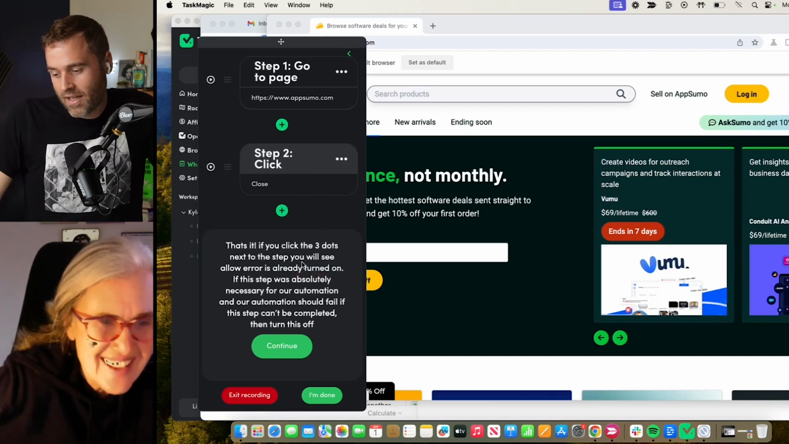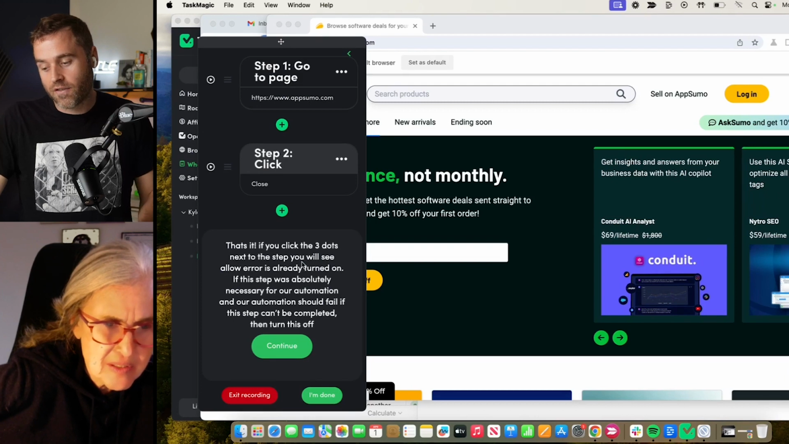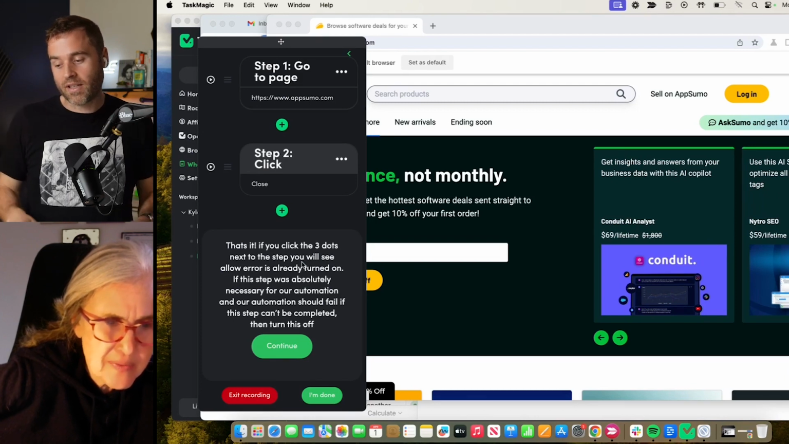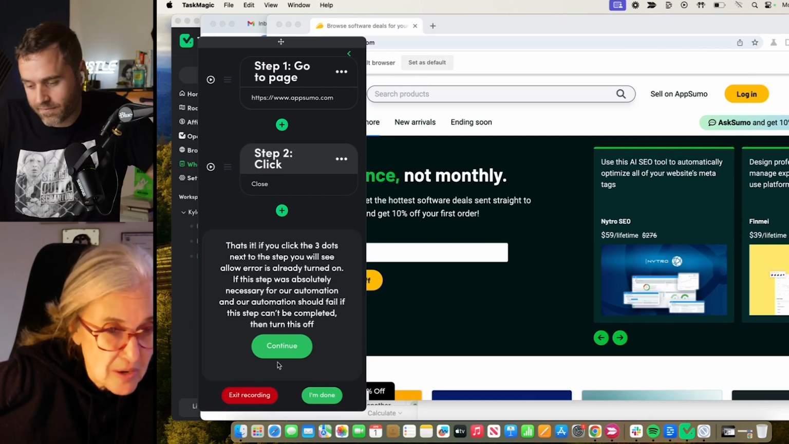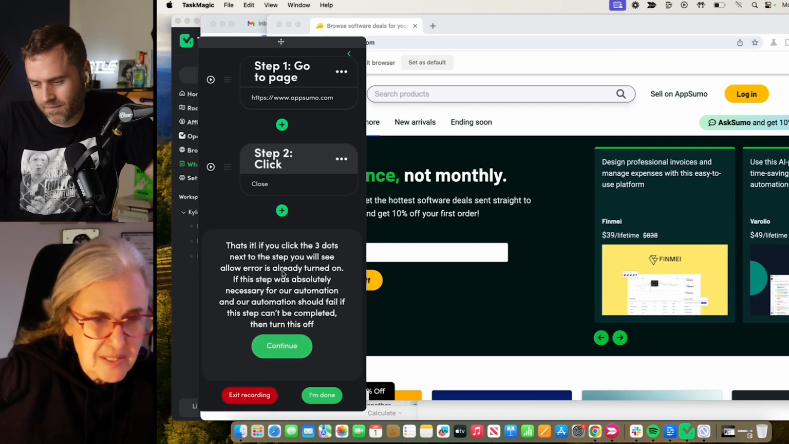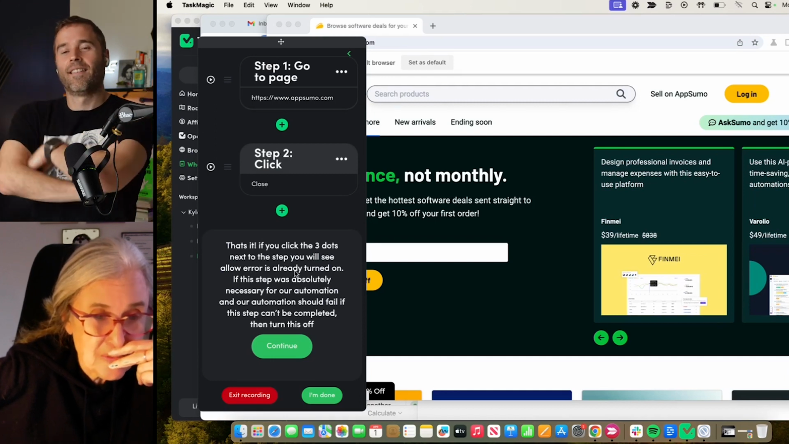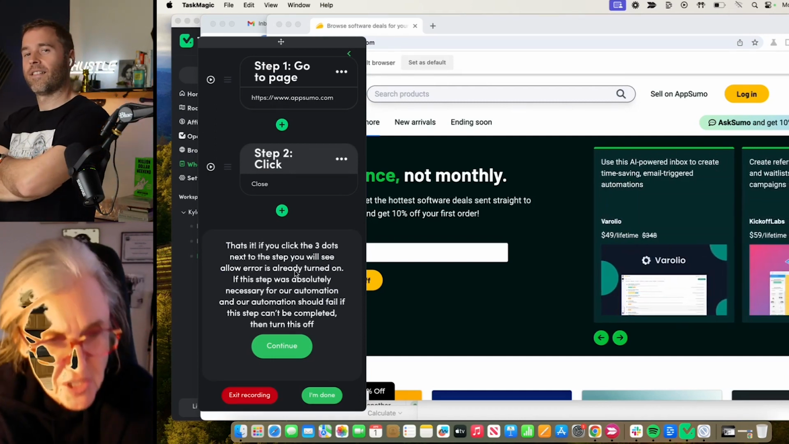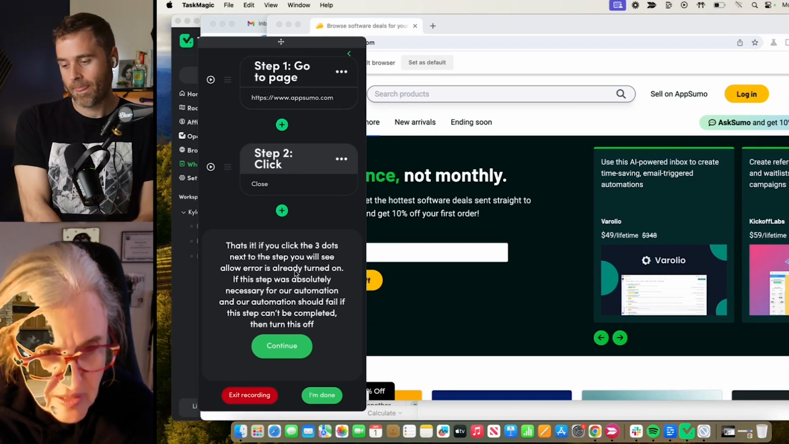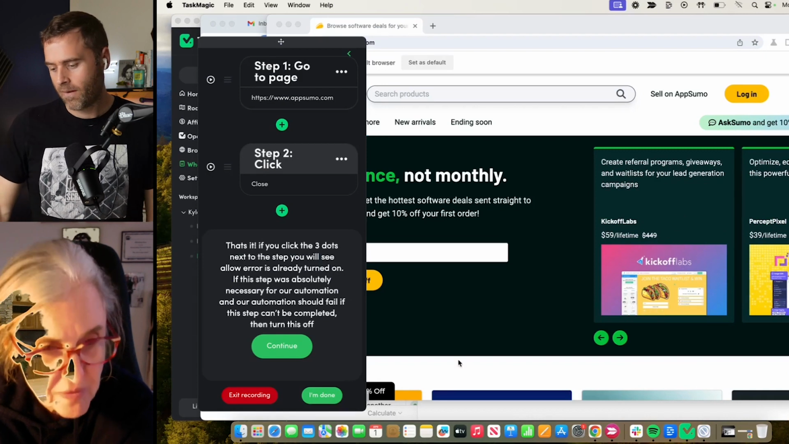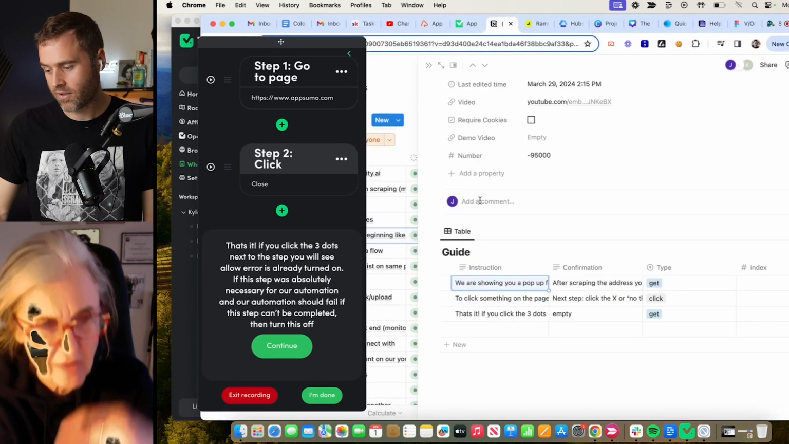If this step was absolutely necessary for your automation, and your automation would fail, not should fail, if this step can't be completed, then turn this off. Okay, so let's go here.